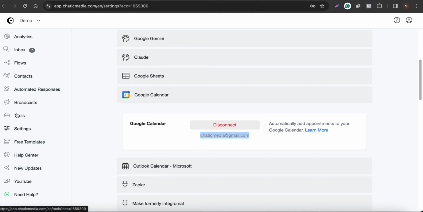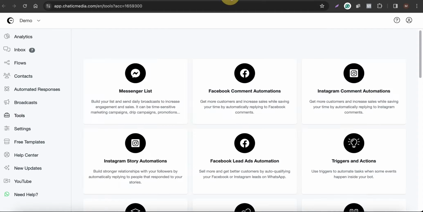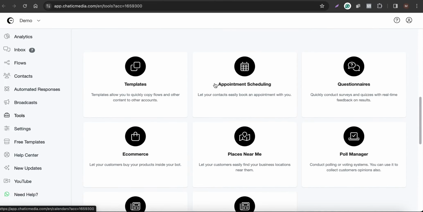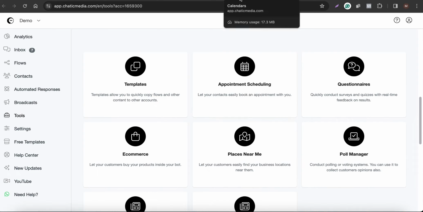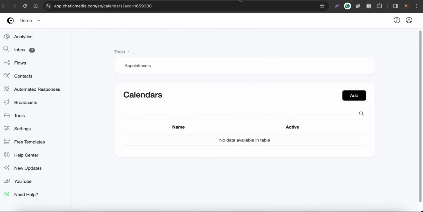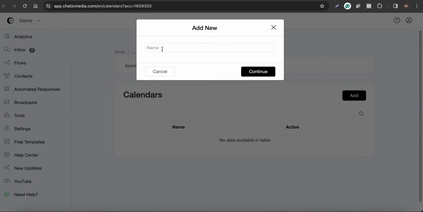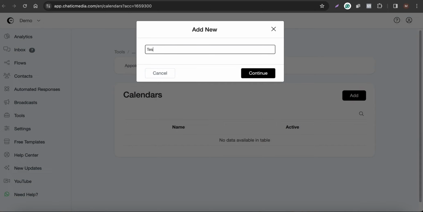So let's go to the tools, where you can find the appointment scheduling tool. In tools, if you scroll down, you can find the appointment scheduling tool: let your contacts easily book appointments with you. Let me click on it, and here you can create a calendar for an event. So let's get started. Let me create a calendar, and let me name this a test calendar.